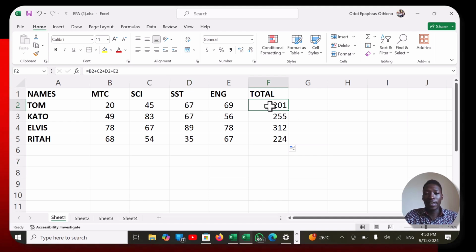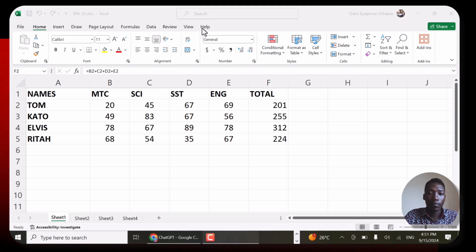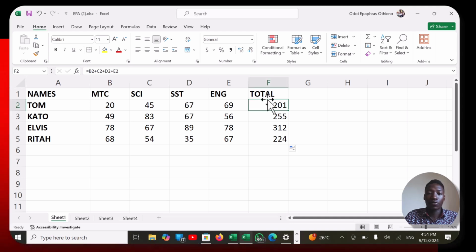Now someone can get the same total using a function. A function is a predetermined formula in the spreadsheet that can be used to perform specific calculations. Now if I want to get the total, someone else has used a formula where we have seen manual input because we wanted to add, so we're putting the plus sign. But if I want to use a function, it is already a predetermined formula.